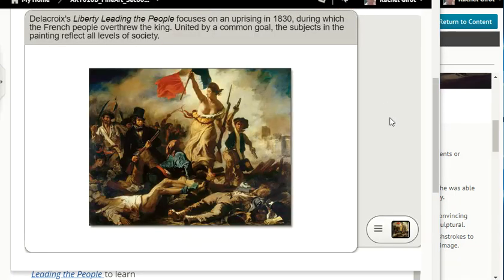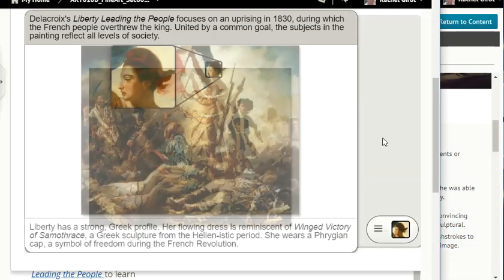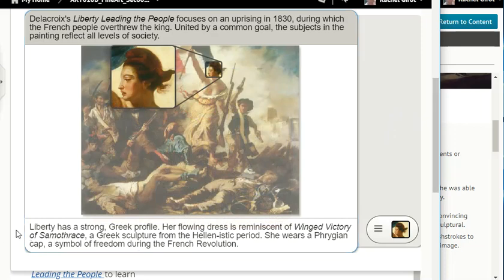Delacroix's Liberty Leading the People focuses on an uprising in 1830, during which the French people overthrew the king. United by a common goal, the subjects in the painting reflect all levels of society. Liberty has a strong Greek profile. Her flowing dress is reminiscent of the Winged Victory of Samothrace, a Greek sculpture from the Hellenistic period. She wears a Phrygian cap, a symbol of freedom during the French Revolution.